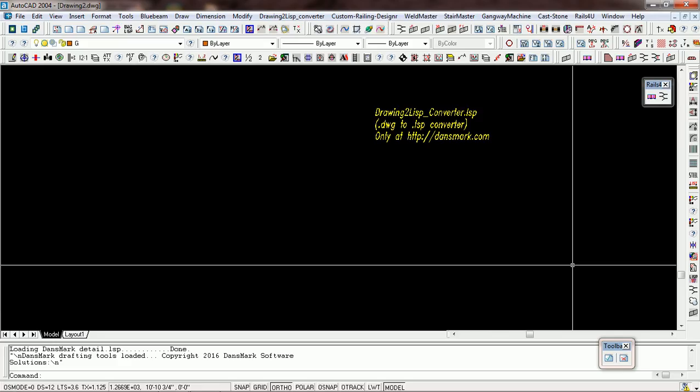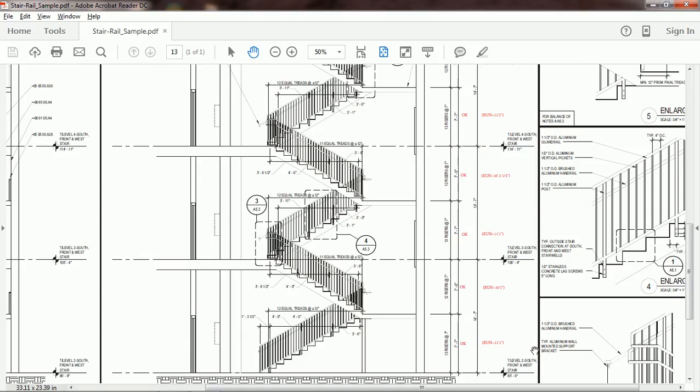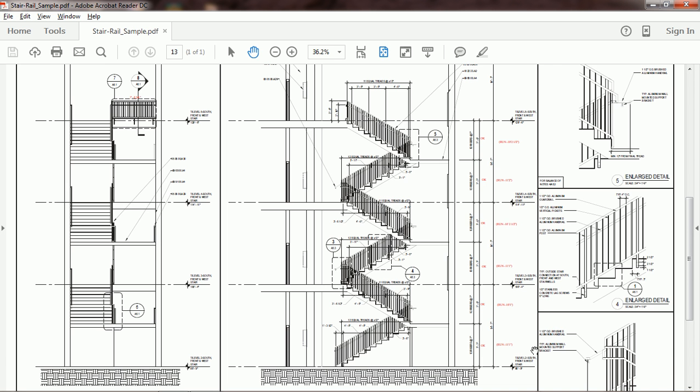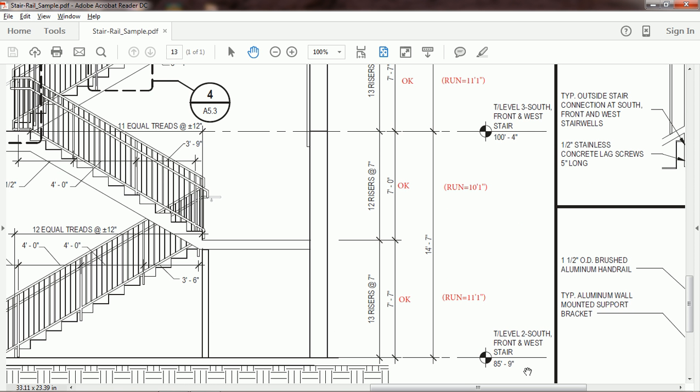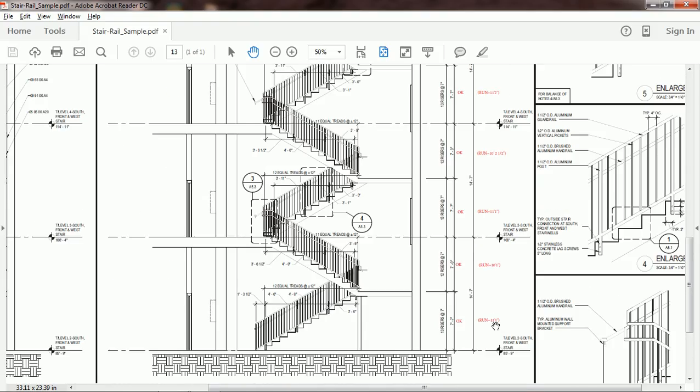We actually have a job that I just did that I wanted to use as an example of how this program works. Basically, it's 3 floors. We're going to start off at 85 foot 9 inch elevation. This is going to be the second floor level. And then we have 2 railings, 2 stairs between the second and third floor.